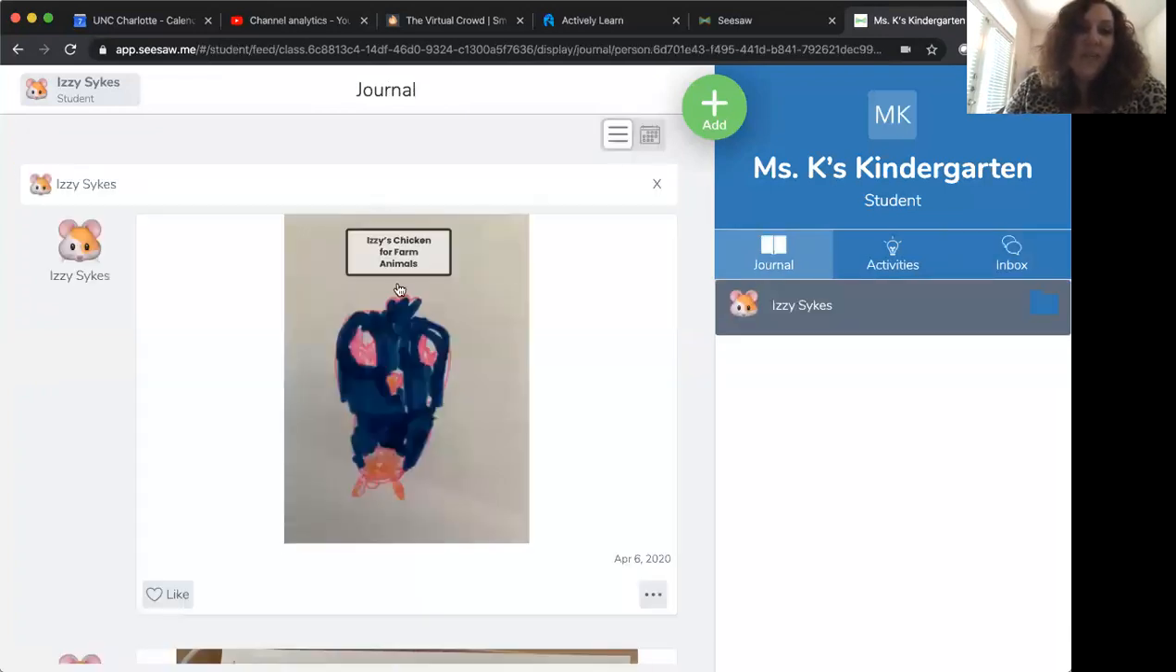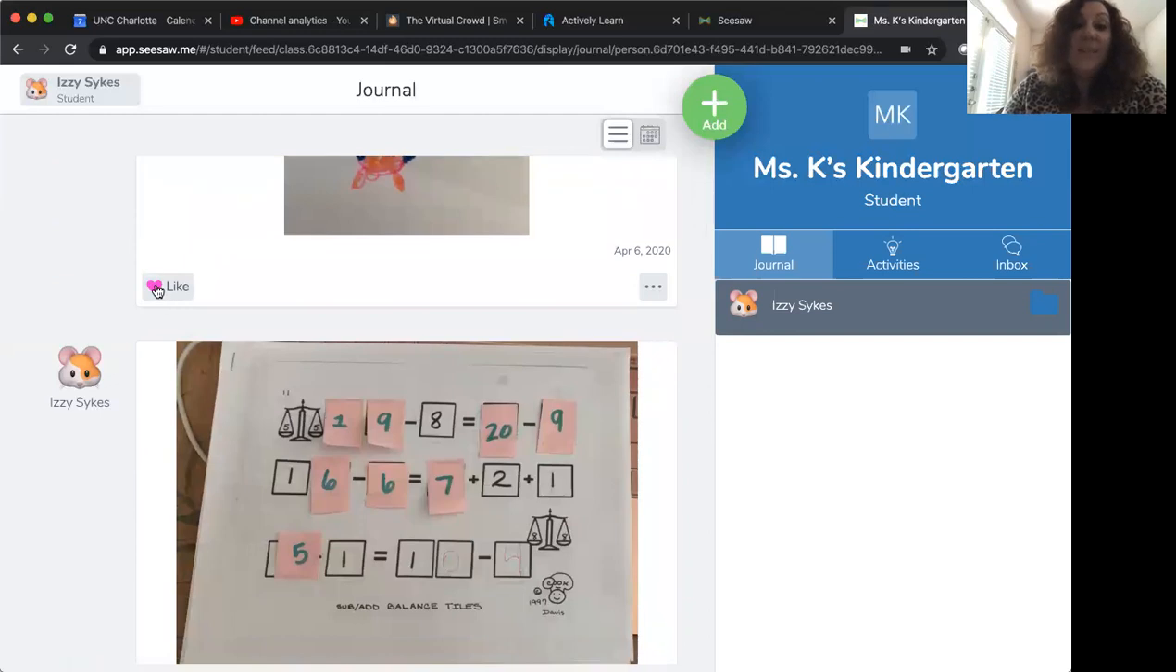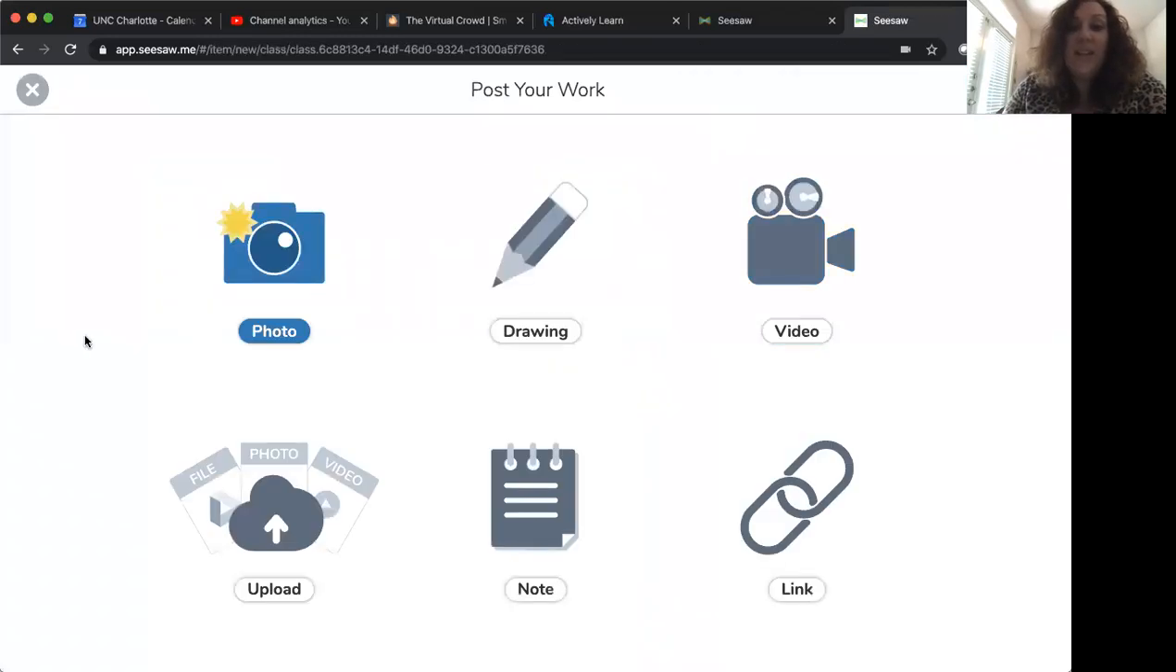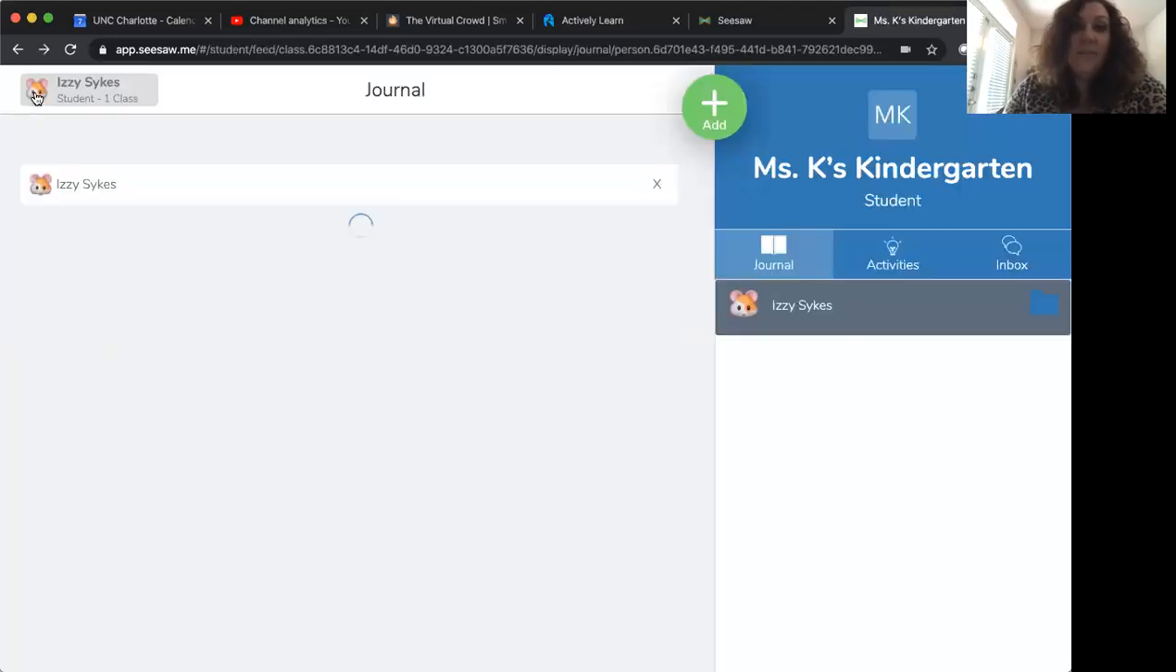The journal is kind of a really cool feature because that's where everything is housed. So when we're thinking about portfolio building, this is a super easy way to keep all of the work collected together in a portfolio. Things can be liked by others. You can tag students or show different students for an assignment. And again, if I wanted to then just add something, this pops up.